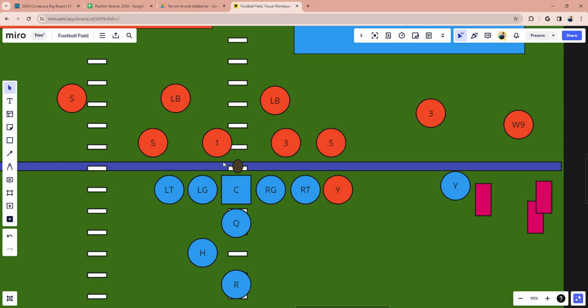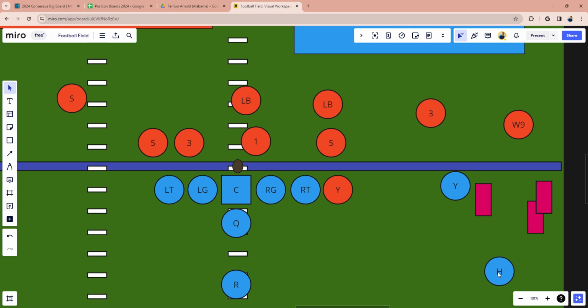What if we call an under front? What would that look like? Well, an under front, we know this 3 technique has to go to the weak side. So this 1 technique can go to the strong side. And that is your under front. Now, probably these linebackers are shifting out to help cover more of this right side, but this general front would be an under front.